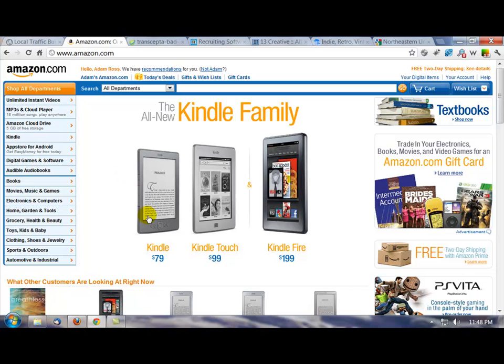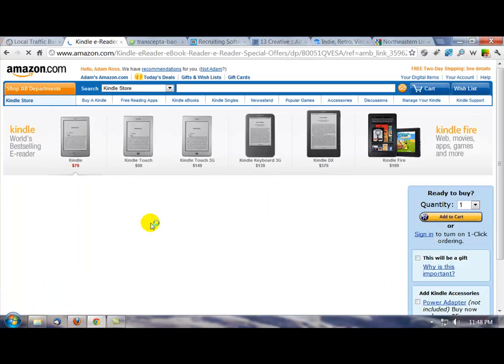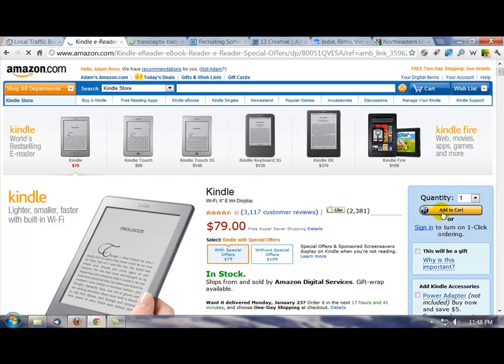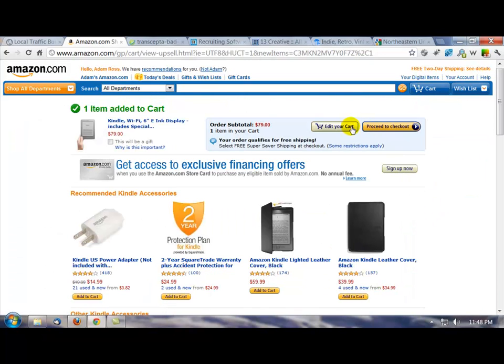And that is, I'm just going to click on one of these. You want them to add to cart. So you can see here it's pretty clear what we're supposed to do. We're adding it to the cart, and now I can either edit my cart or proceed to checkout. So Amazon has made it very clear what I need to do in order to complete the action they want me to take on their website.